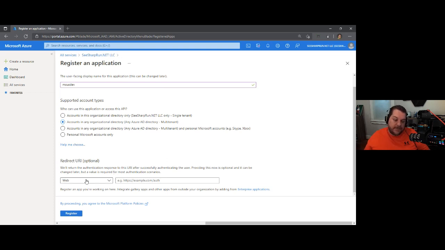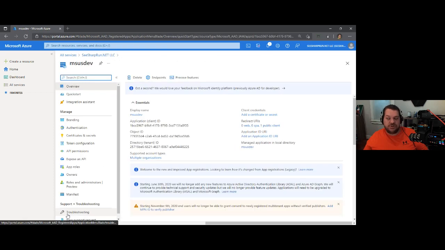Now, for application type, we're going to select public client native because I'm going to just do this all manually. So I have my public client native application, and I'm going to say my redirect URI is HTTP localhost. Once I'm done, I'm going to hit register, and now I've created an application registration. And that's pretty much everything I need.